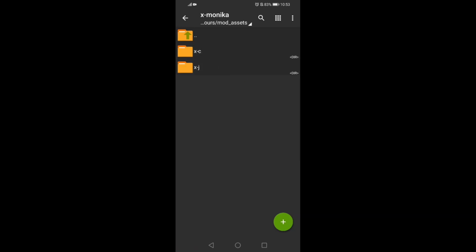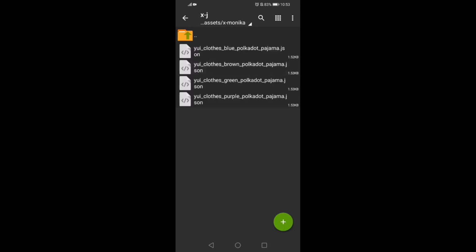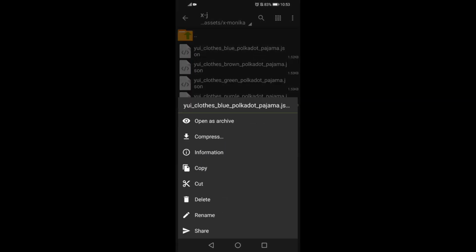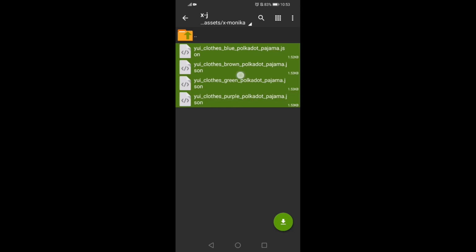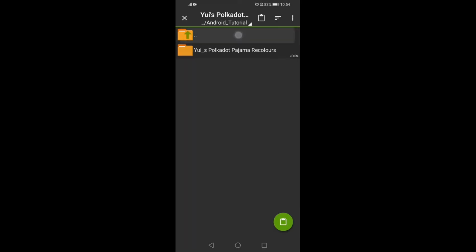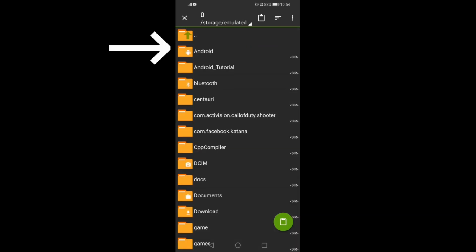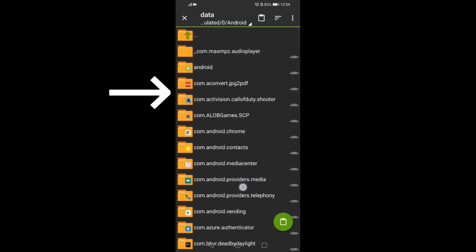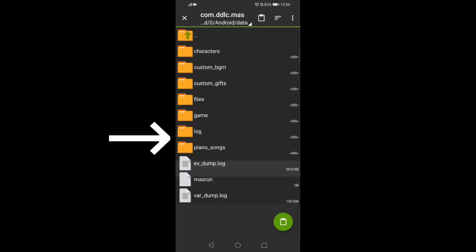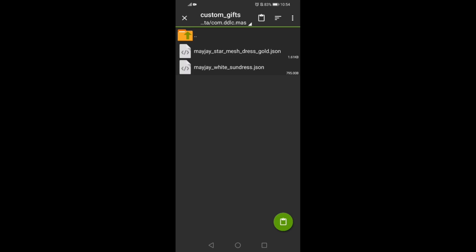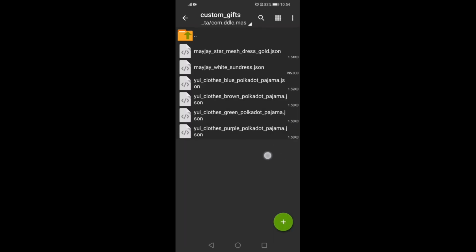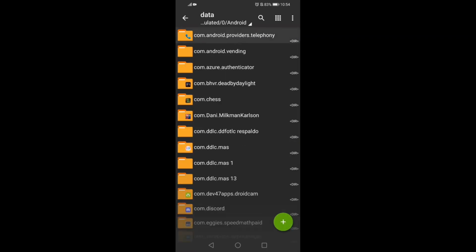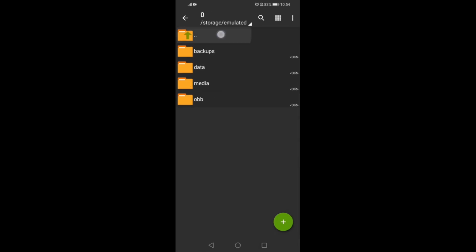Go into X Monika and then XJ, copy all files, go all the way back to the first page of the ZArchiver and then into Android. Go into data, then you go into com.ddlc.mas, custom gifts, paste your files, and that is also how to give Monika custom gifts.